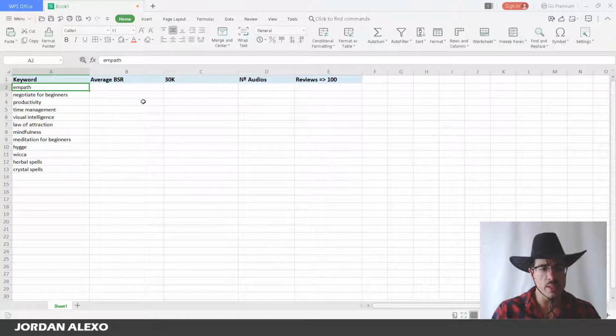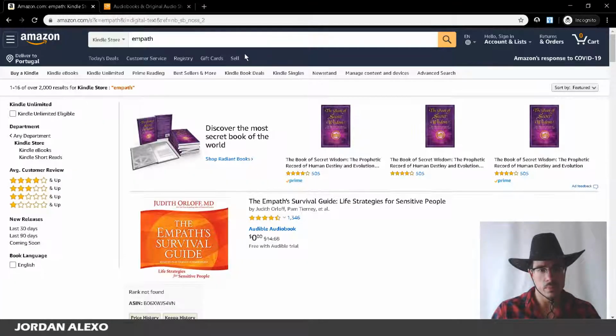Okay, let's first analyze this part. See if this keyword is profitable. So let's go over here to Kindle store. As you can see, I already have Empath. And make sure that you are in incognito mode, which I actually forgot to mention.